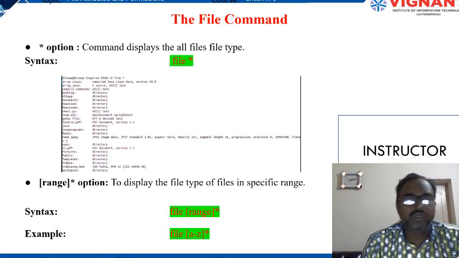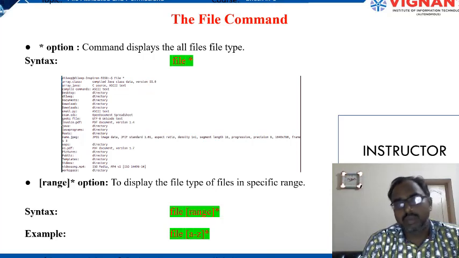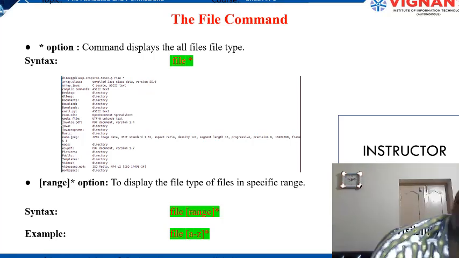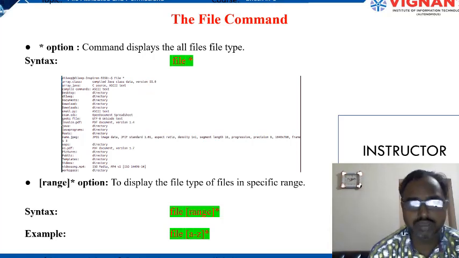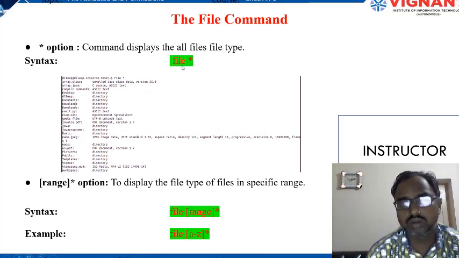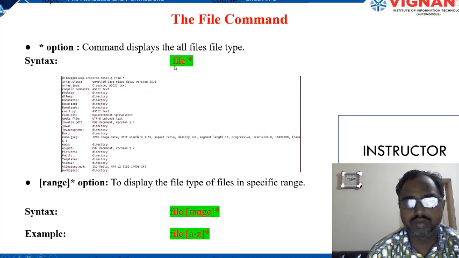Now, apart from this, we have one more example called the star option. By using this command, it will display the file types of all the files we have, all the files' file types will be displayed. The syntax is very simple: dollar, file, space, asterisk. Very simple one.